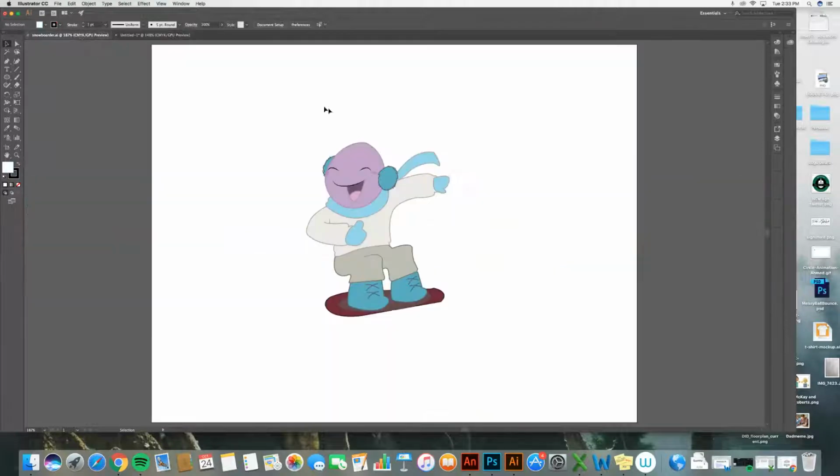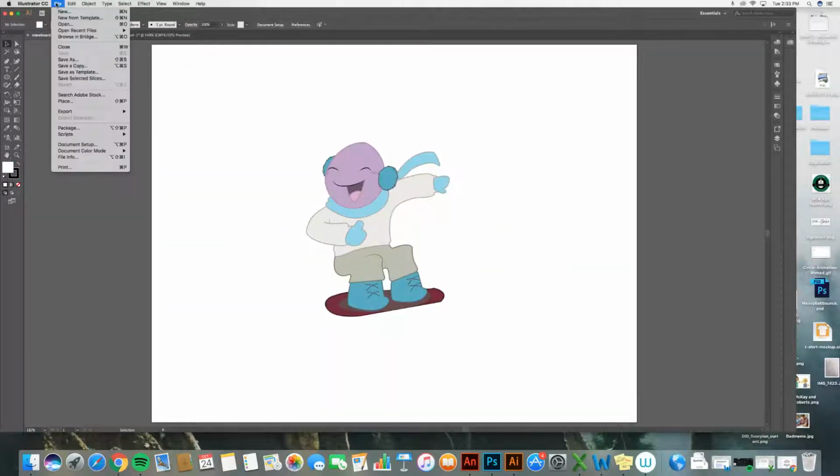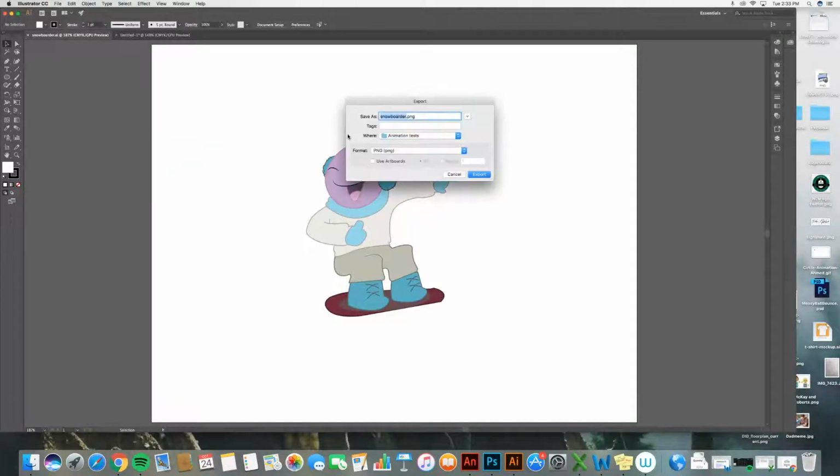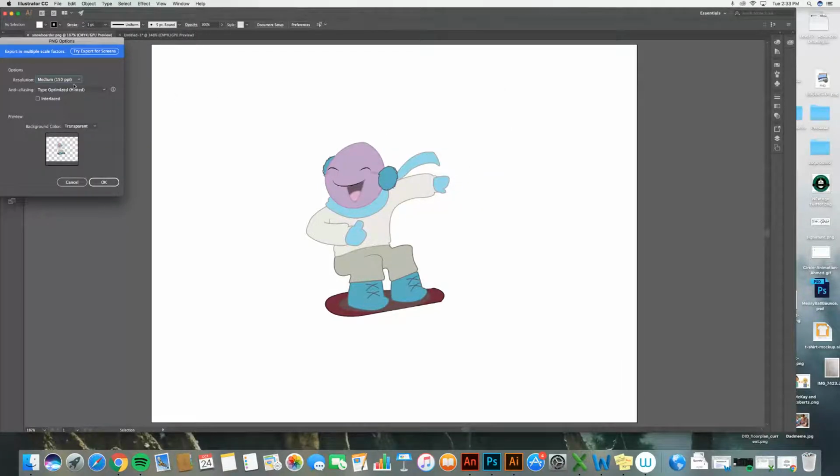I'm going to do the same thing with my character. I'm going to go up to File, Export, Export As, export it using Artboards, Snowboarder to wherever I want it. So I titled it Snowboarder. I'm exporting it to my folder that I made called Animation Tests. I'm going to hit Export. Again, 500 PPI, that's 500 pixels per inch.